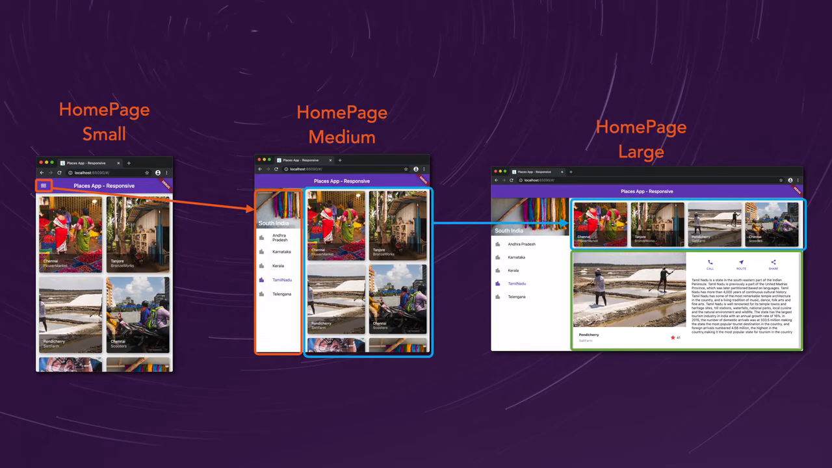Here we have the home page of our responsive app called Places in three different layouts: a small layout, a medium layout, and a large layout. Together, they provide a responsive experience to the user. Let's now take a look at the code on how to implement this using the MediaQueryData.